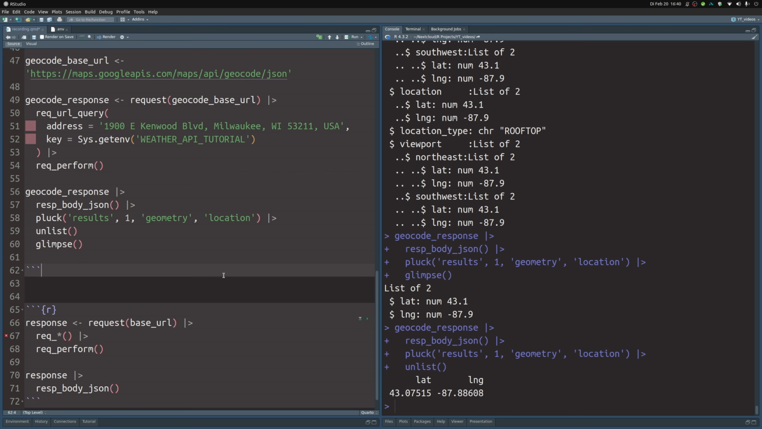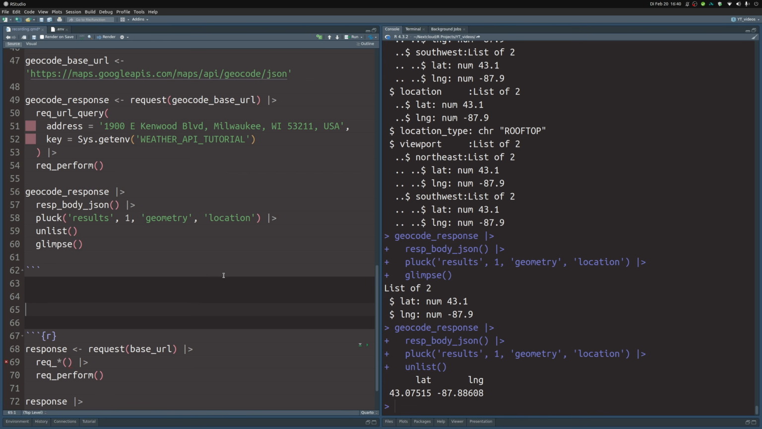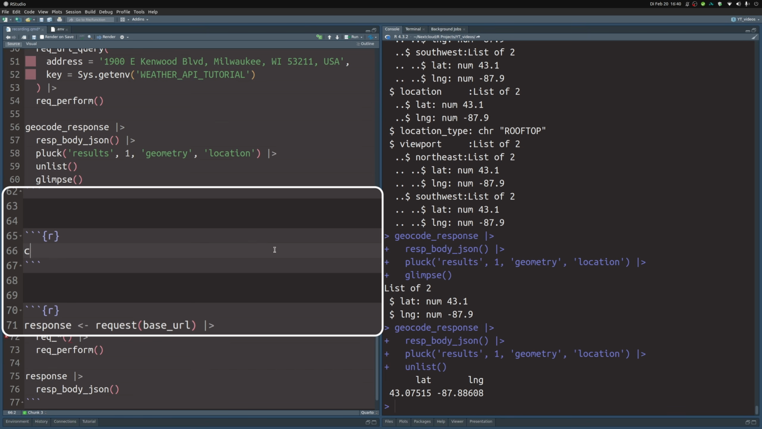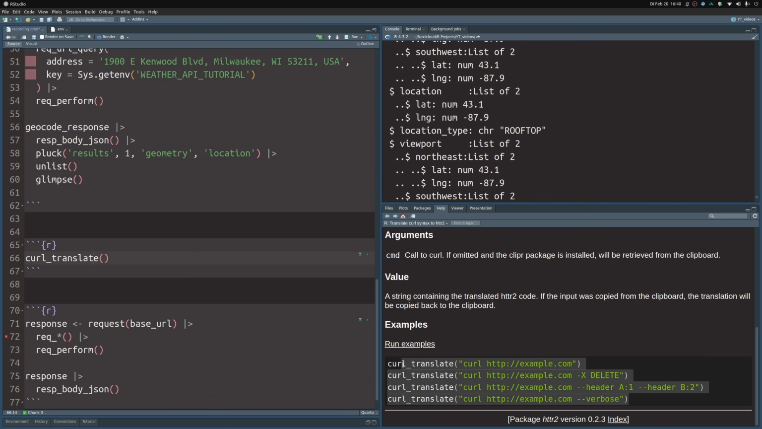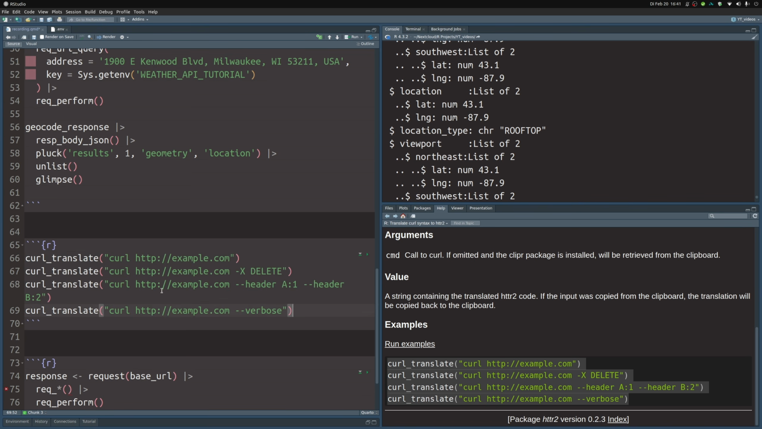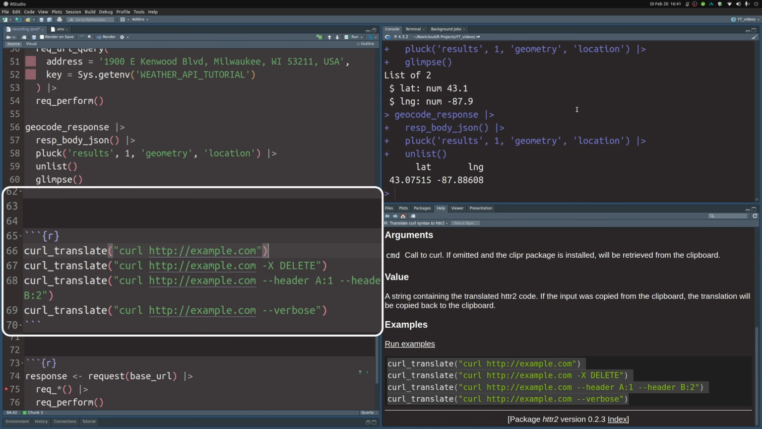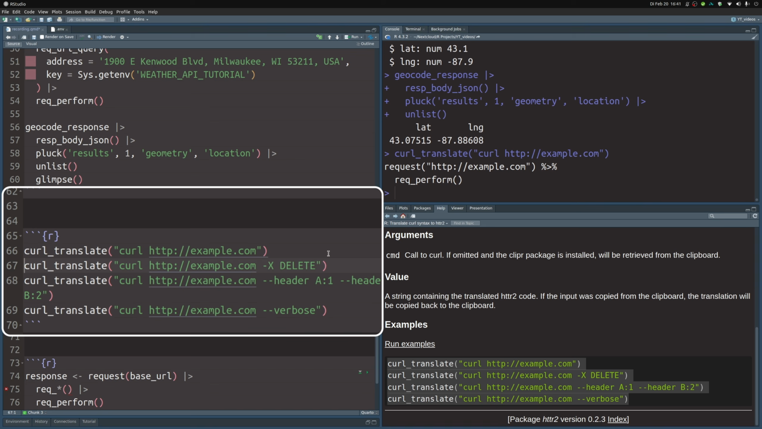You see, if you go into R again, let's create a new code chunk. And in there, you could use the curl translate function. And if you look into the documentation, you see all kinds of examples there. And all of these are valid curl requests. Let's just throw this in there. And that way you can just execute this curl translate function.